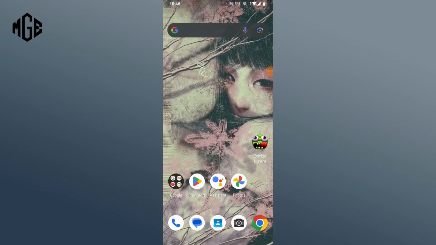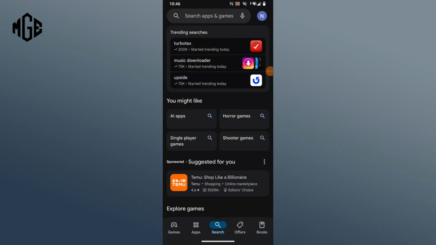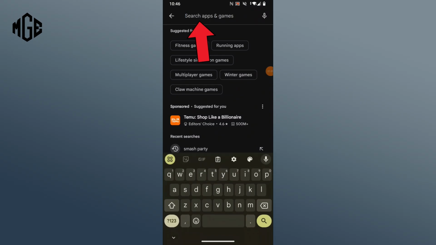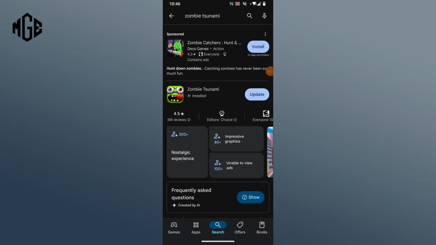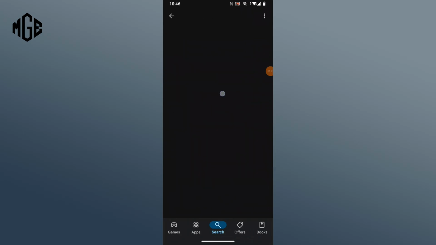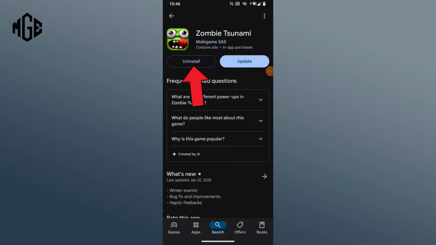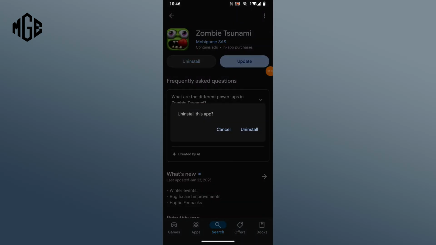Similarly, the next way is to go to Play Store. In the search bar, type in Zombie Tsunami. Here, click on Zombie Tsunami in order to go to the game's details page. And here you can see the uninstall option. Tap on it. And if you're sure that you want to delete this app, then tap on the uninstall option once again.